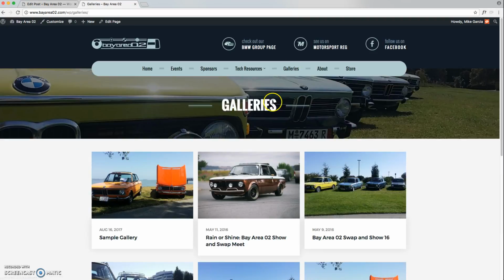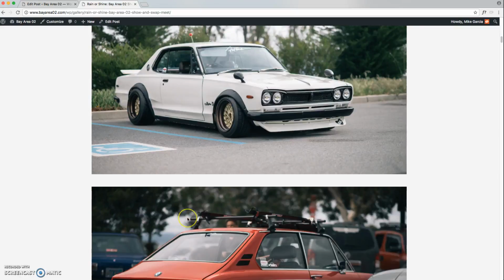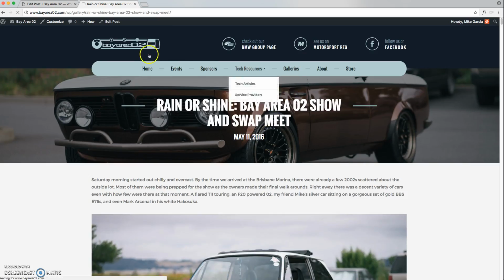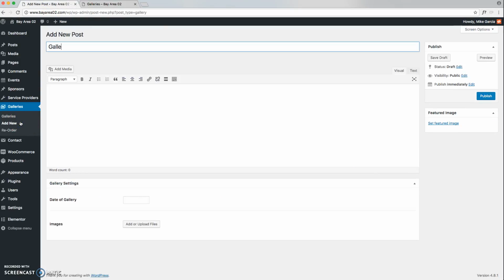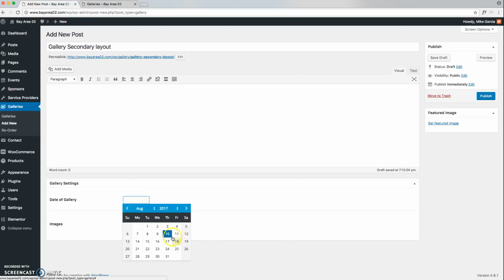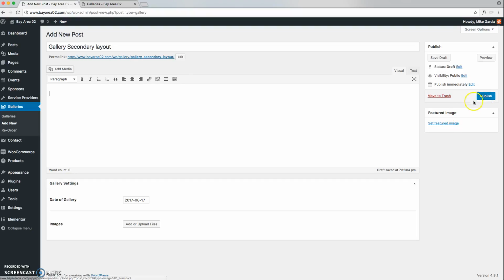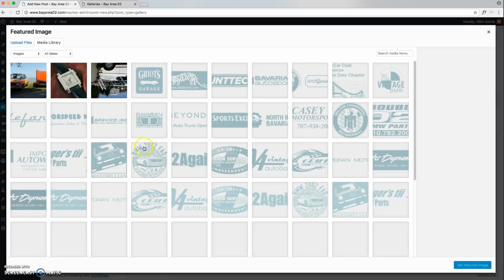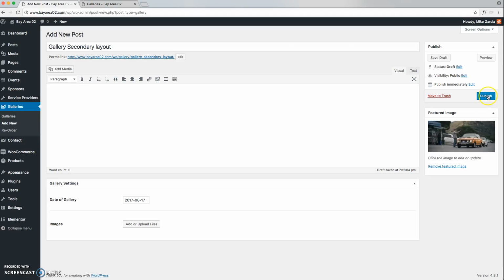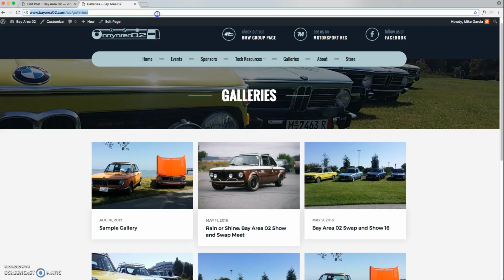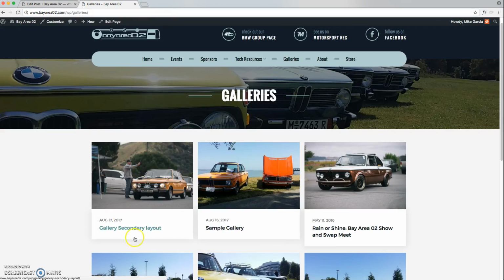Now I am going to cover how to create this other gallery that's this longer format. So if we go back to galleries, let's click Add New, and we'll call this one Gallery Longer or Secondary Layout. And we'll select a date, and let's go ahead and select the same date. And we'll select a featured image. For this one, let's just use this image right here. We'll click Publish. And this is just to get you to see another example.